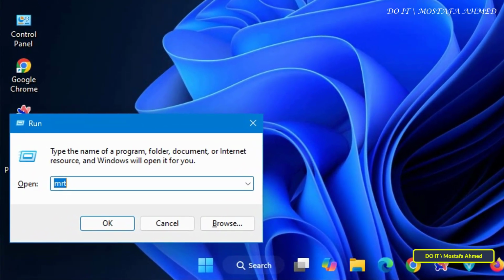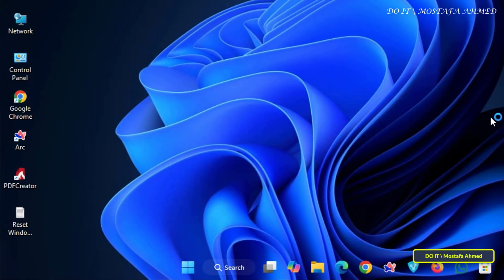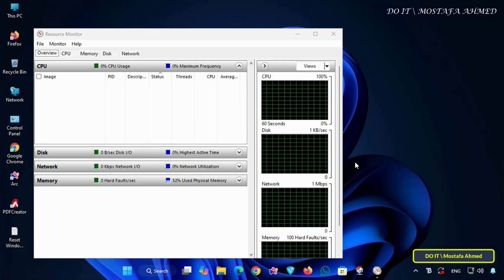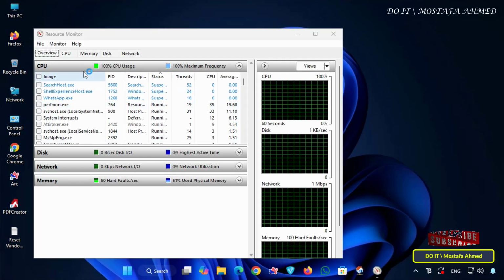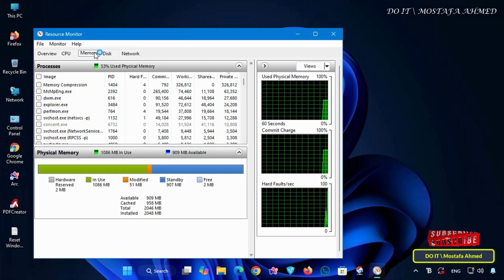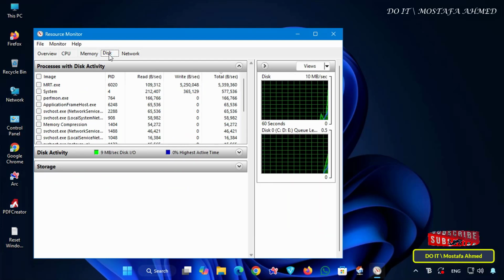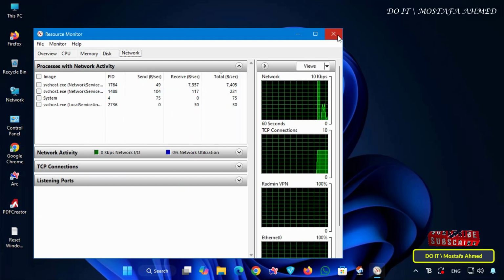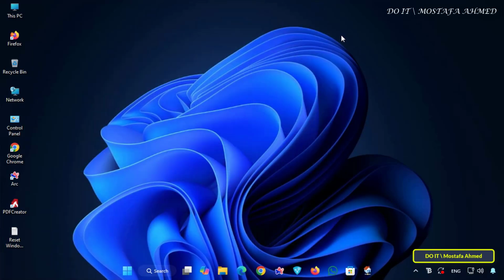The next command is resmon, which opens the Resource Monitor, where you can get a detailed and real-time overview of how your CPU, memory, hard drive, and network are being used. Also, if your system is slow, this tool will show you exactly what is consuming resources.